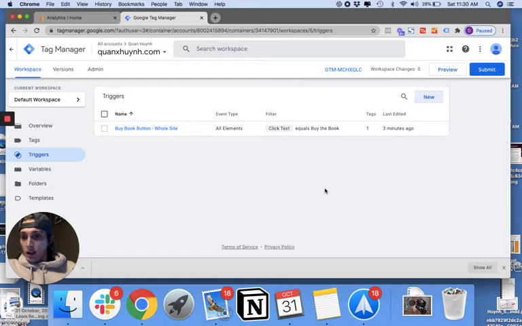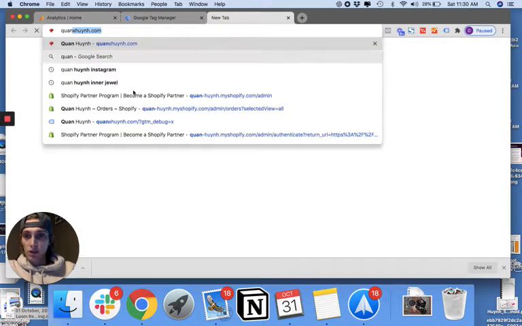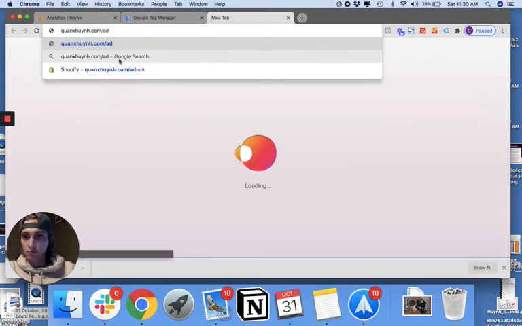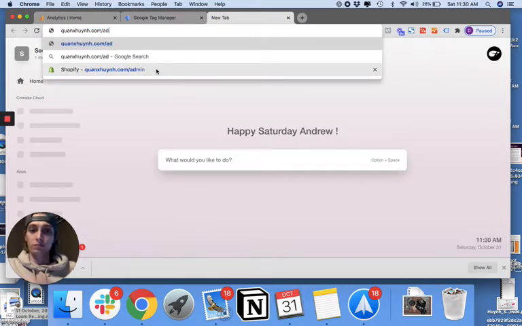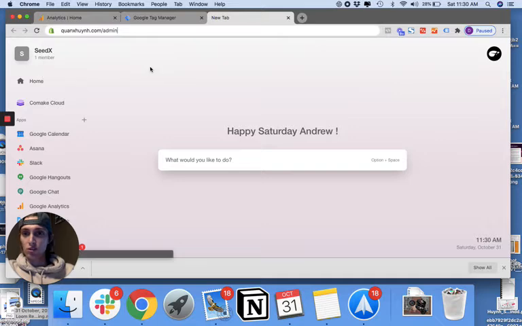So let's go ahead and jump right into this. What we're looking at here is basically Tag Manager. I'll actually pull up the site really quickly too, so that we can jump into the back end and I can show you how to get everything implemented there as well. So let's go ahead and load this up.